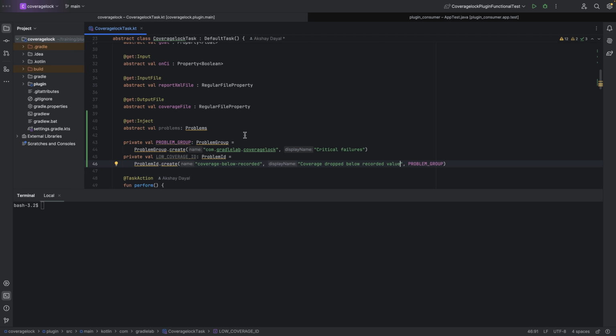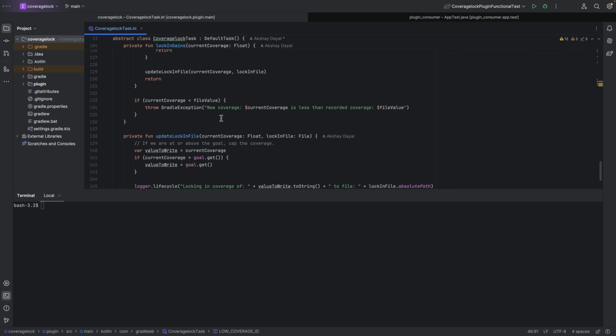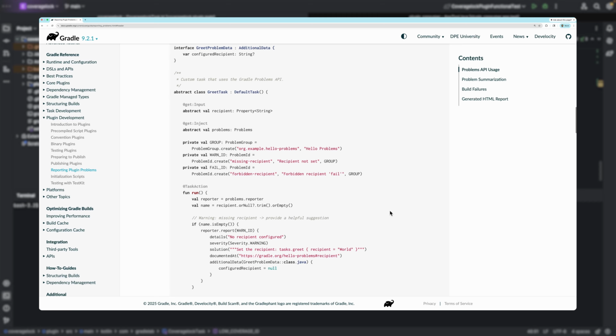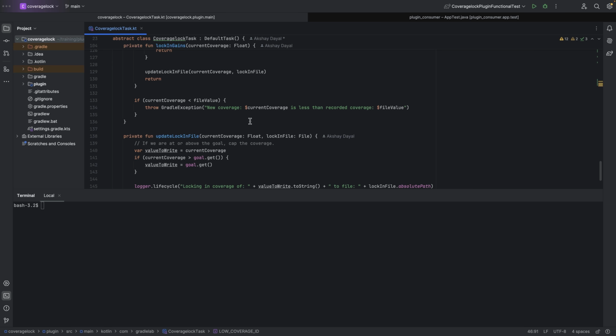In the action, when we were throwing an exception, we can use the problem reporter here. We can refer to the doc example again. Let's copy the sample. Keep in mind, we would have to get the reporter from the problem still, which has already been done above over here. We'll comment out throwing the exception and paste the sample here.